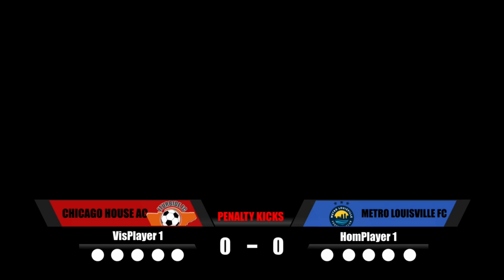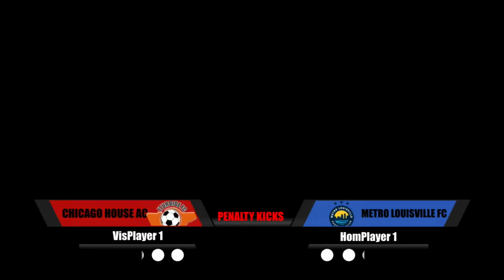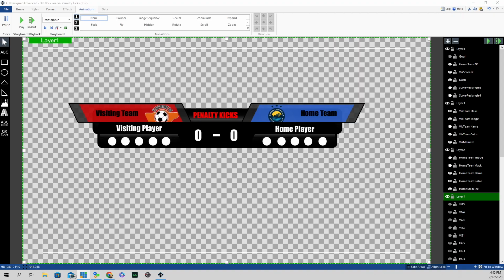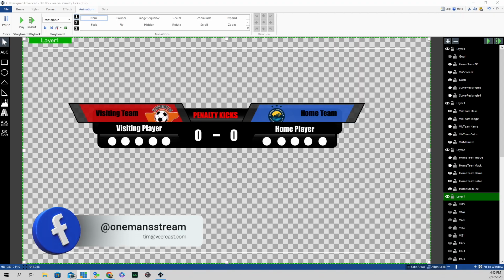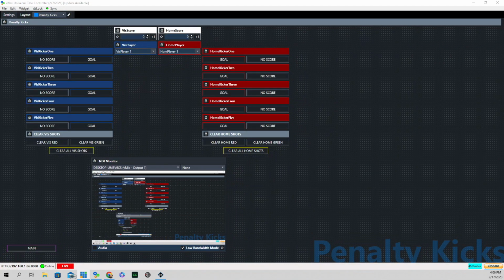And it's our penalty kick graphic, and we're not going to build it from scratch. What we're going to do is we're going to use this graphic right here as the template for it, and then we're going to make some changes and we're going to come up with our penalty kick graphic right here. As always, I'm going to show you how we create this step by step in GT Title Designer, and then after we do that, I'm going to show you how to control it through Vmix UTC.